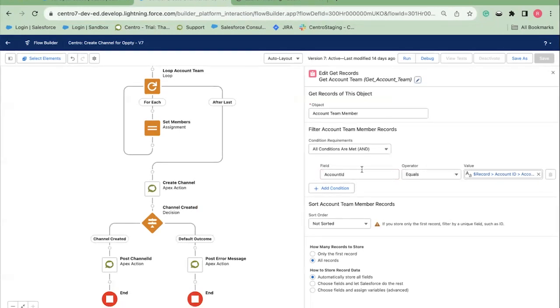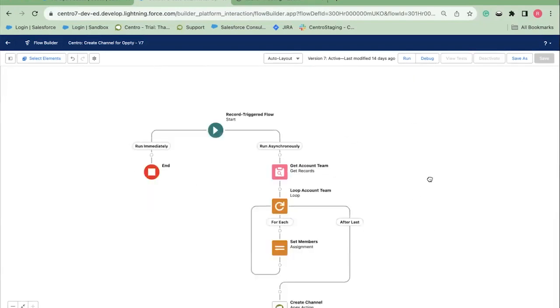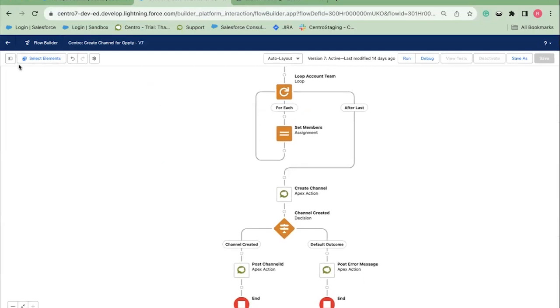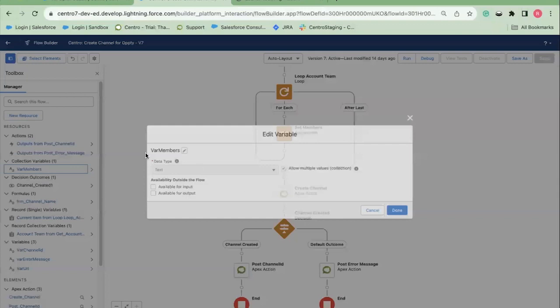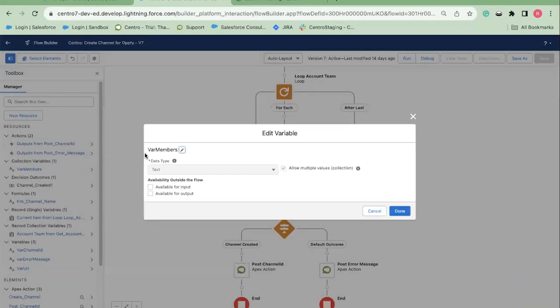I do this by finding the account ID on the account team member object and setting that to the account ID on the opportunity, or the triggering object. Here, I return all those records. Because I return more than one record, we need to run a loop. And we're going to run a loop and add items to this var members variable. Notice that this variable is a collection variable and allows multiple things to be added.